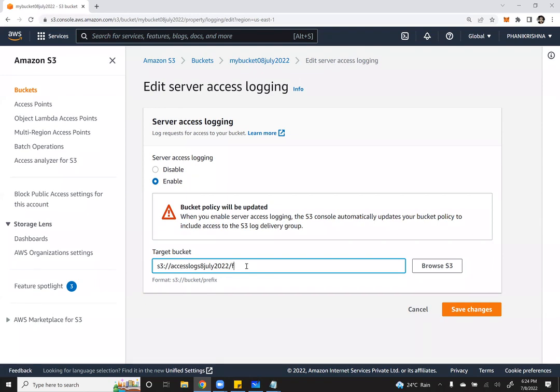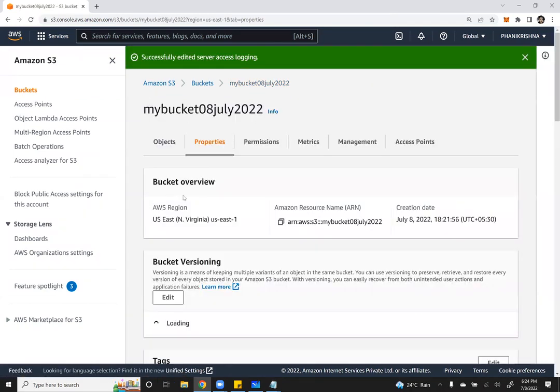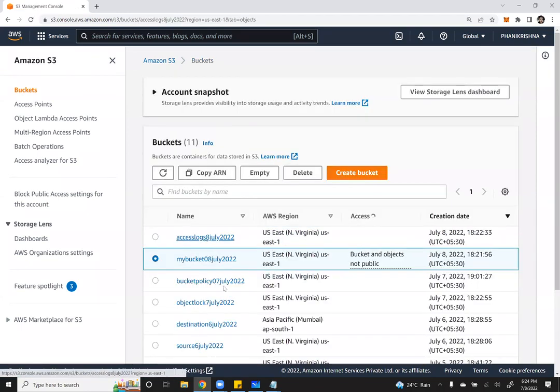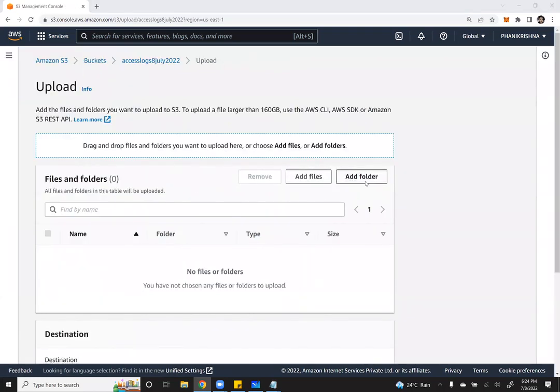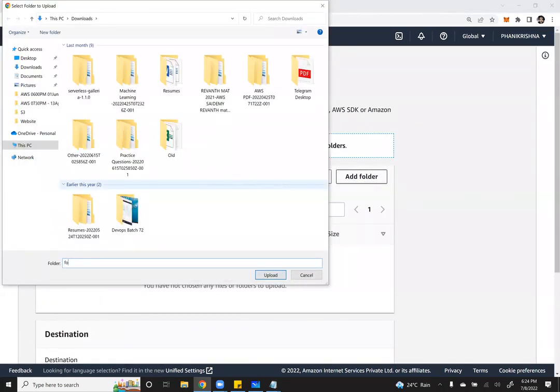So I can say bucket 1. But this folder must exist in that S3 bucket. I think I will use folder 1. Then click on save changes. So here, if you go to this particular bucket, we have to create that folder 1. Add folder, folder 1.